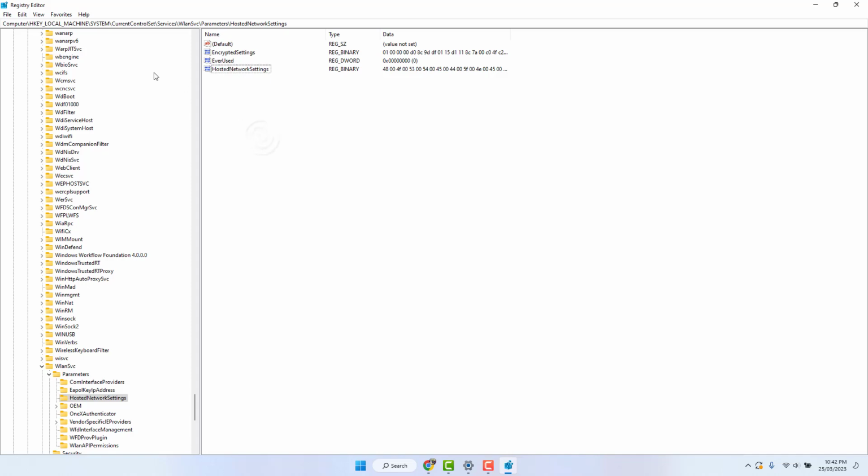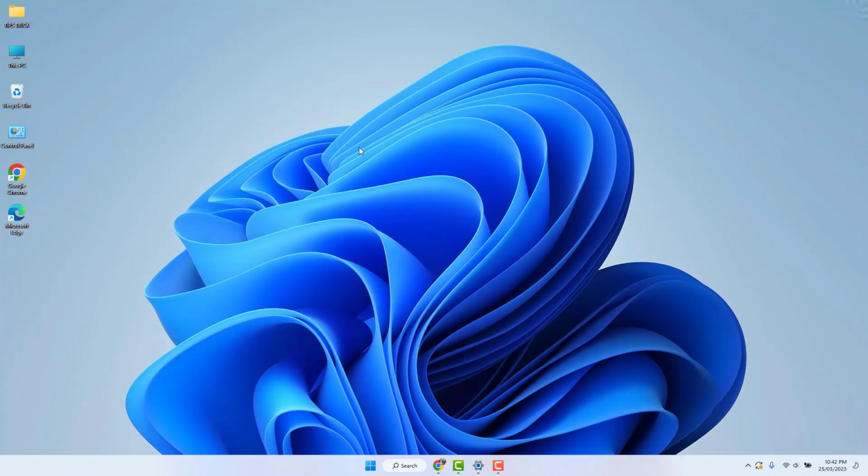So anyway, you have to go on this page, and then you will see something called hosted network setting. Simply right click on it and click delete. After delete, restart your PC and then turn on your mobile hotspot. Hopefully with this step it might work. If it is not, let me share the third step.